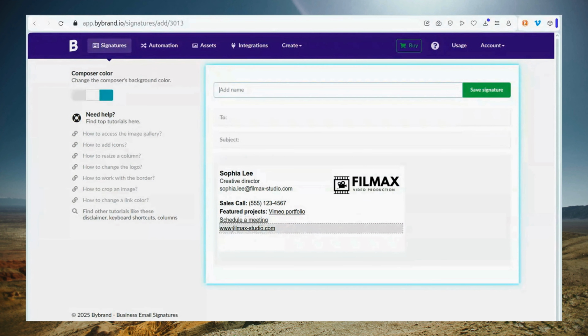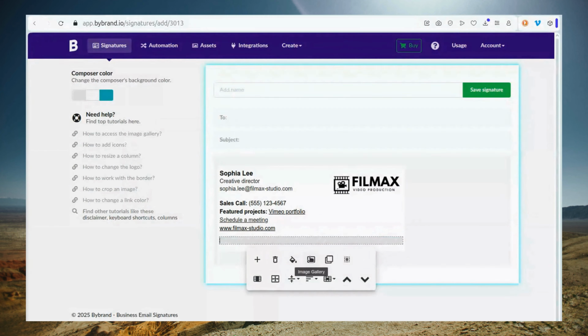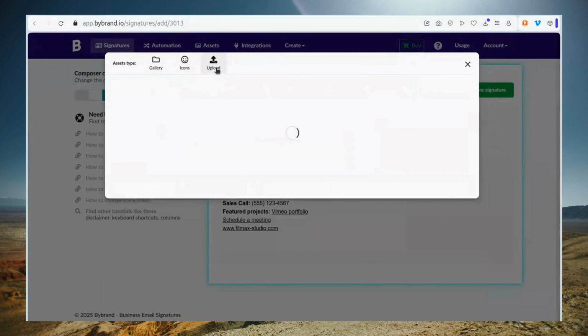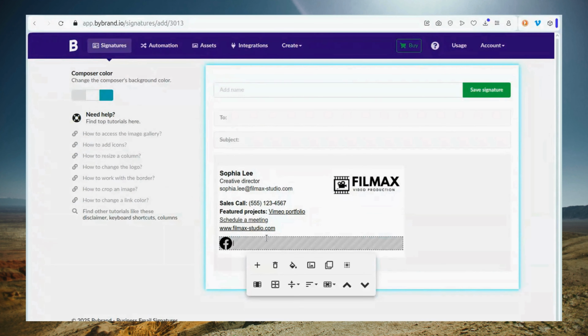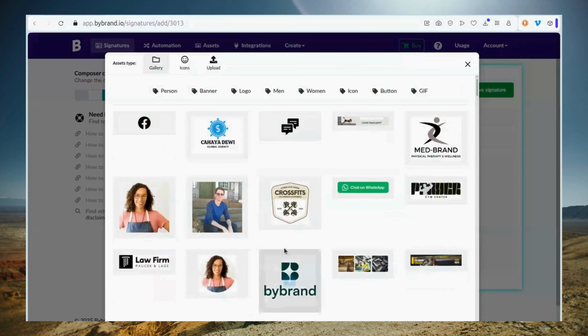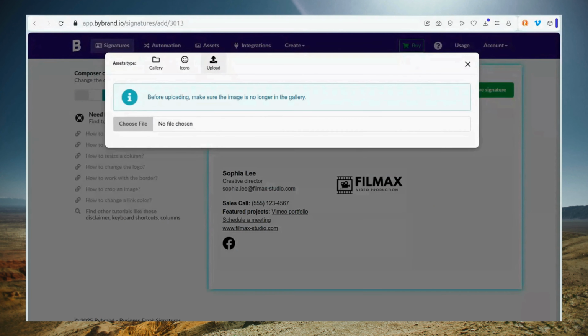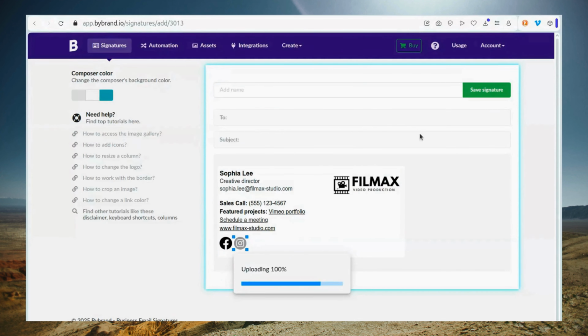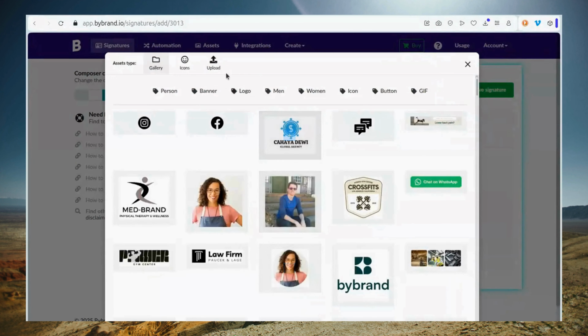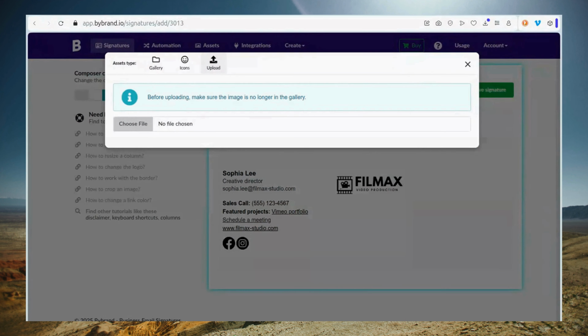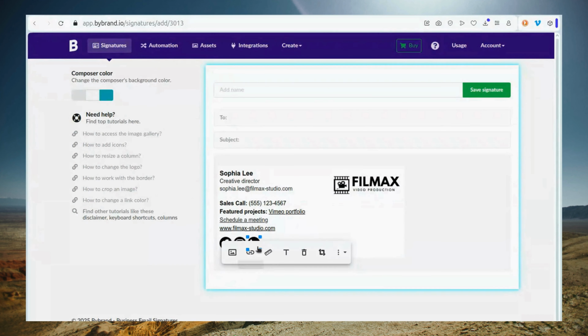Now, return to the email signature you started creating in Bybrand. Upload your chosen icons directly into the signature editor. Adjust the size and positioning, so everything looks clean and professional.